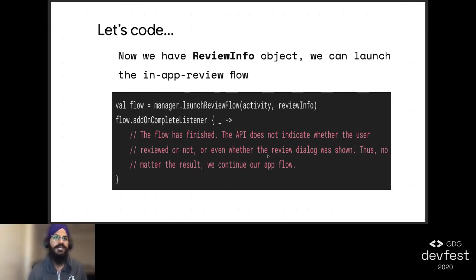And yeah, these are the main steps. So the first step is getting the review manager. The second step, we get the request using the request review flow. And then on success, when the request is successfully done, in the result we have the review info that we receive here. And the third step is launching the review flow using that review info object and the manager.